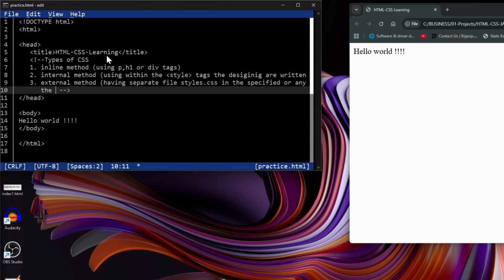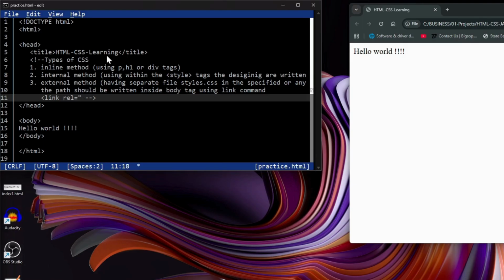The path should be written inside the body tag using the link command. Link command inside the body tag, with style sheet, these are the format. Then you have to refer the path of the styles, style sheet, these are the format.